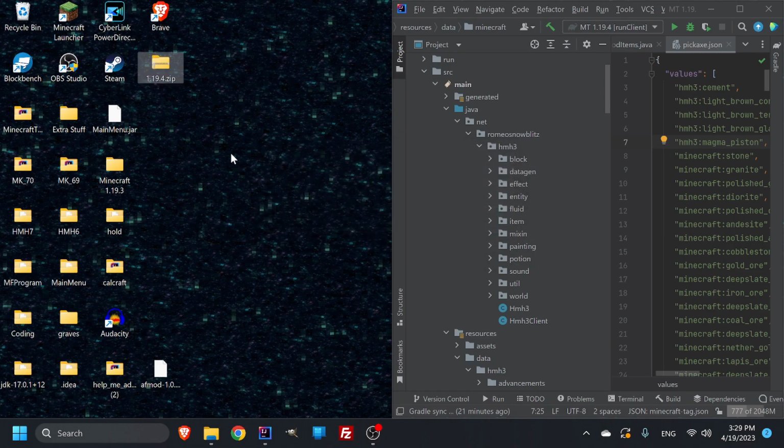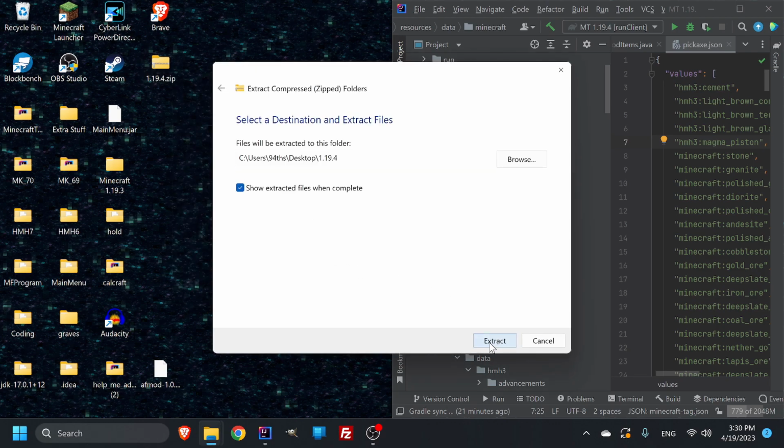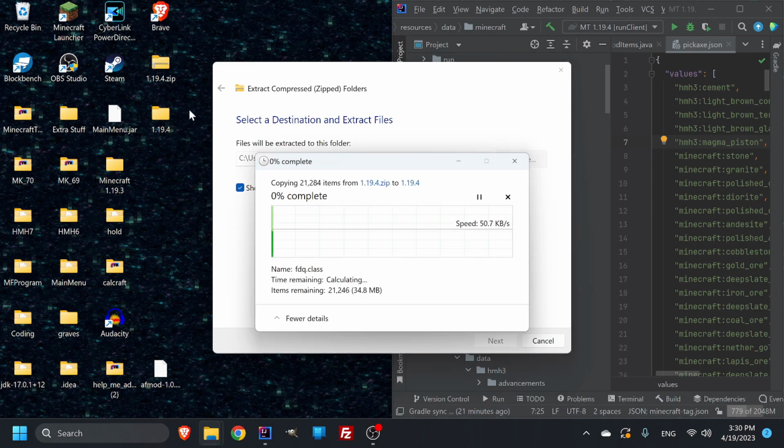It might become unstable. That's perfectly fine. And then I want to extract all of it. Extract. Beautiful. And now it makes a 1.19 folder, 21,284 files. Ouch, that is most certainly a lot.